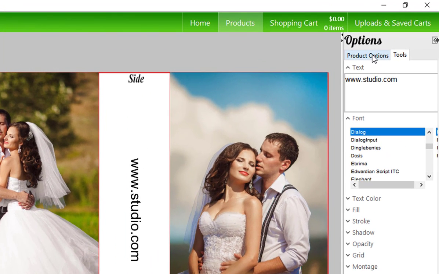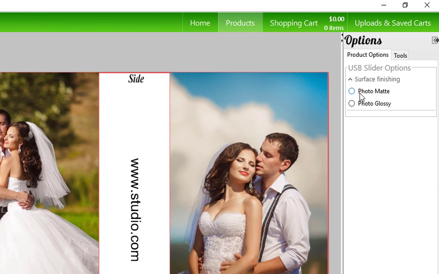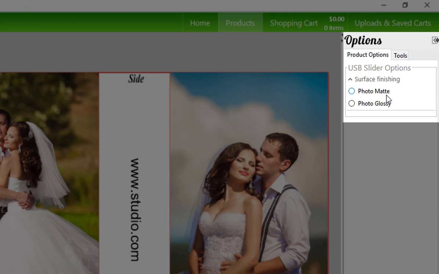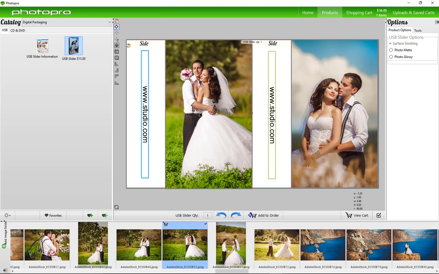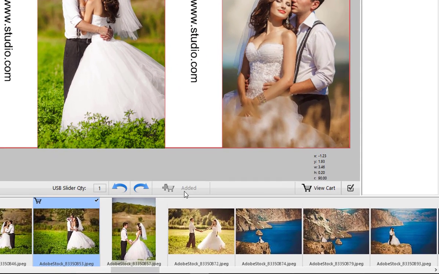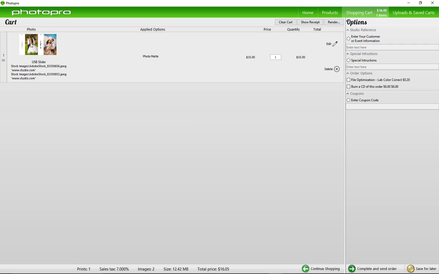So check your product options and you can choose either photo matte surface type or photo glossy as the finishing. I'm gonna choose matte. Keep in mind that this part here that says side, it's not going to show on the final product. It's just there for your knowledge. And add to order. View cart, and there it is.